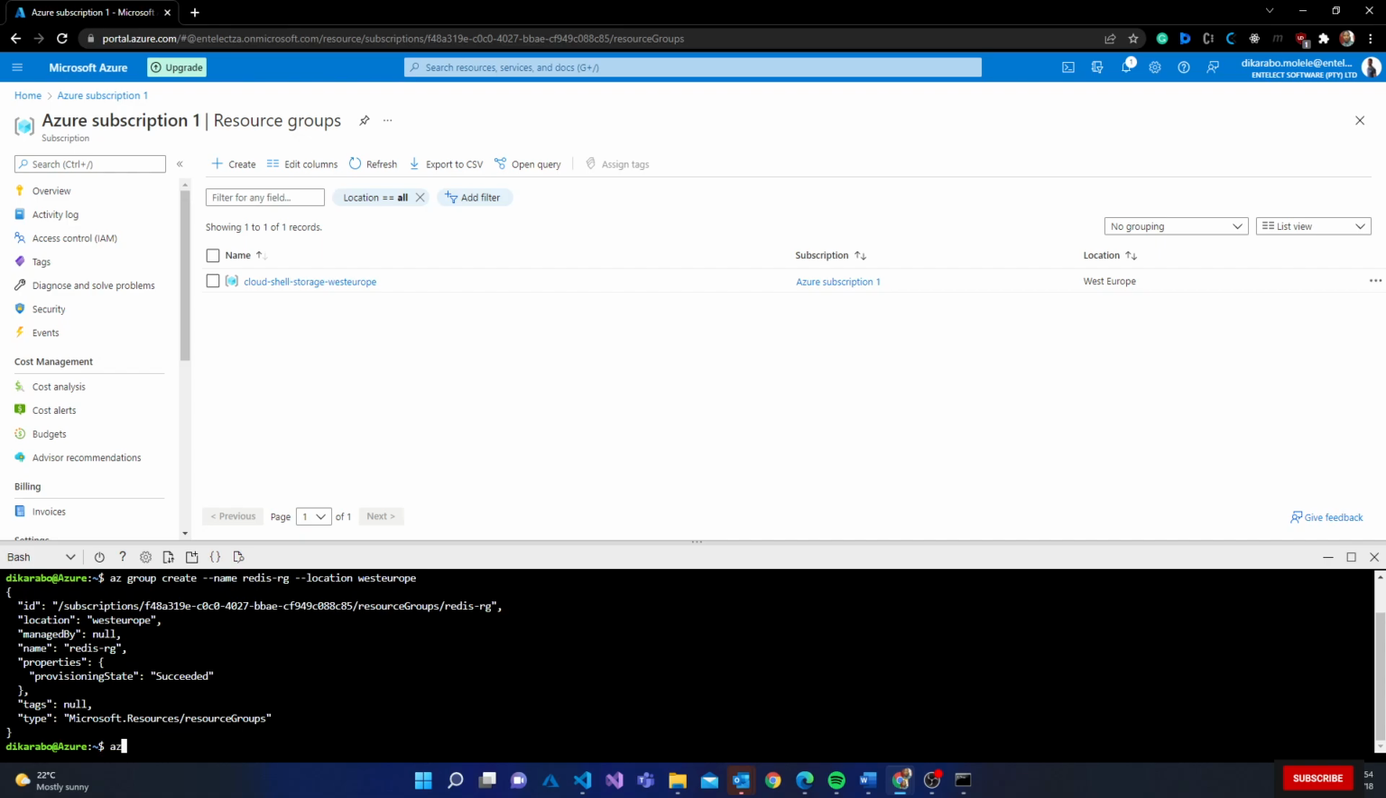Now I'm going to create the Redis Azure service. I'm going to say az redis create. Then I'm going to specify the location. I'm going to say West Europe. Then I'm going to specify the resource group that I want to use, and it's going to be Redis RG that we just created. Then the name of my Redis cache. Let's say Redis cache March.